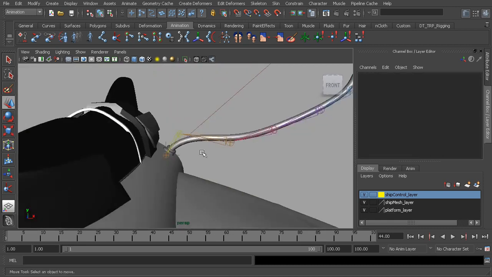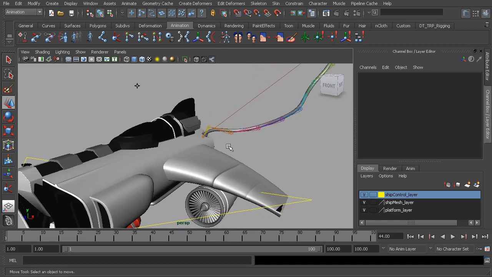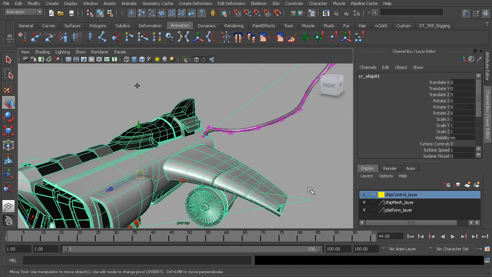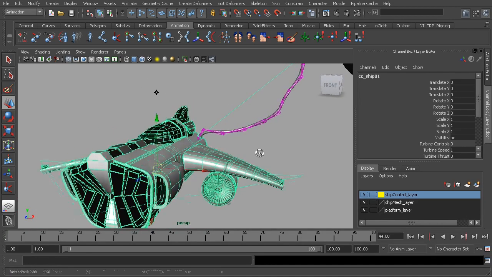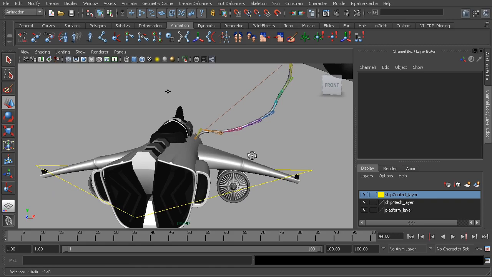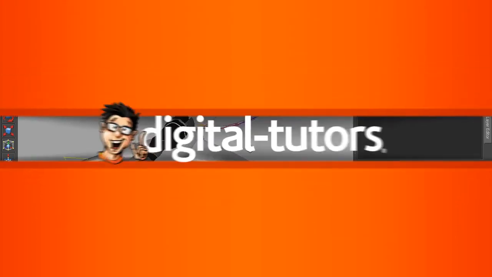Alright, well guess what? In the next lesson, we're ready to start cleaning our rig up to make the scene more animator friendly. So we'll go ahead and learn how to do that, and then following that we'll move right into animation.